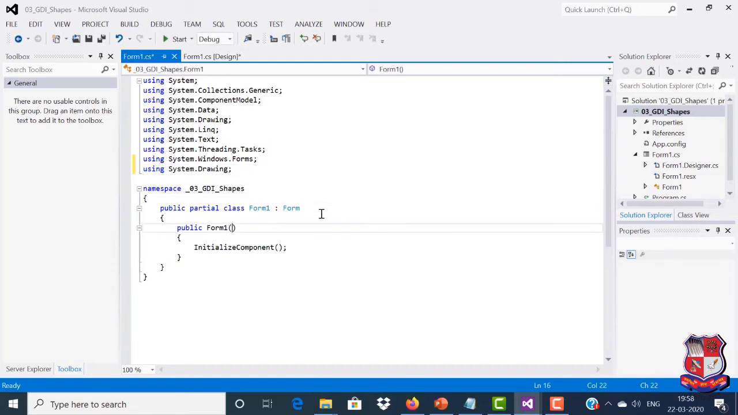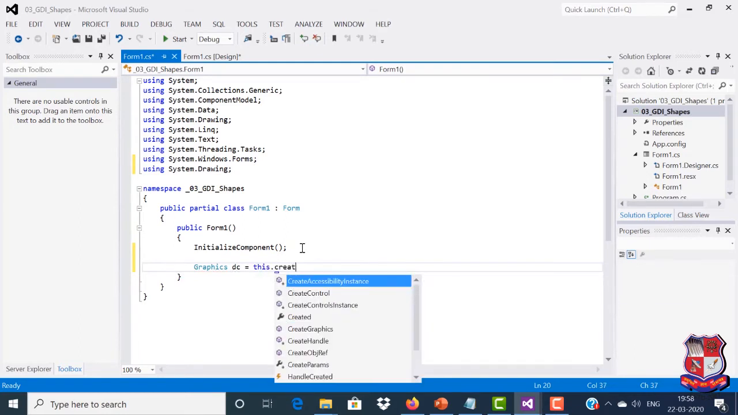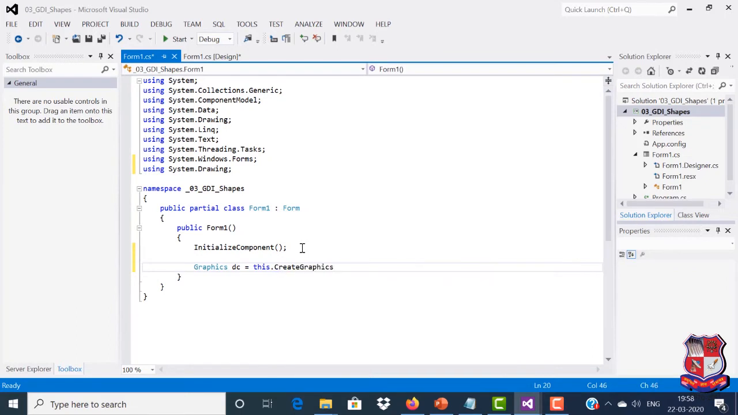Now as we can see over here, a constructor is available for our class. Our class name is Form1, and here we can see the constructor for it. Just under InitializeComponent we have to write code. First we have to create a Graphics class object. For example, we take the Graphics class and give the name, for example, dc equals this.CreateGraphics. By this statement we have created a Graphics class object, and that object name is dc. This represents that we are adding the drawing shapes on this window form. Now we'll do this.Show.